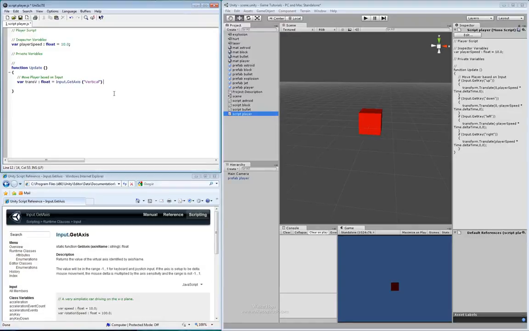and we're going to go ahead and multiply this out by our player speed, and times our Time.deltaTime. So this is going to get us for our vertical. We're going to be basically doing the exact same line of code for our horizontal, except we're going to get the horizontal string, and we can just copy and paste this.